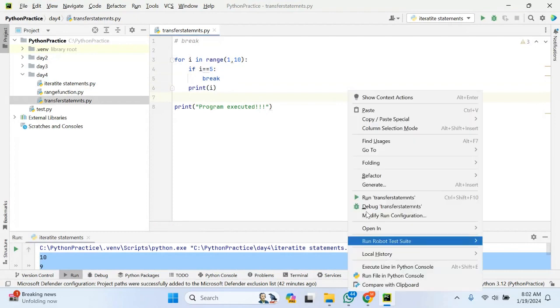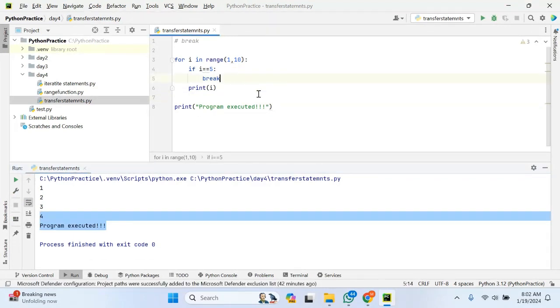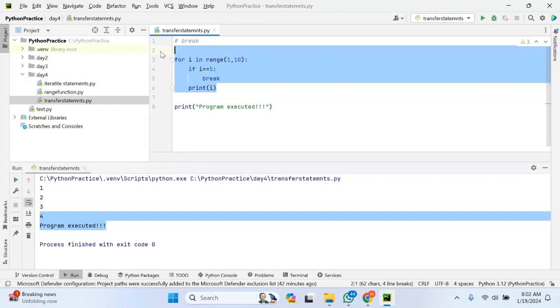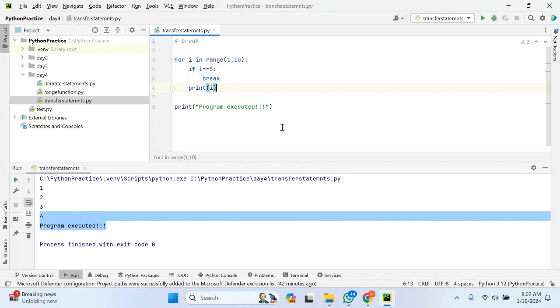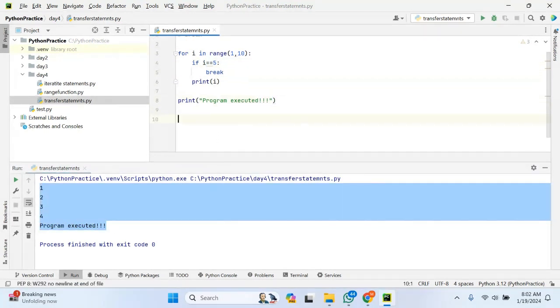Let us try to see. If you can see here, it has printed only 1, 2, 3, 4. As I have said before, based on this condition, it has broken the loop execution. It was supposed to print 5, 6, and so on up to 9, but it has not. Based on this condition, up to 5 only, it has broken the program execution. Similarly, let us discuss continue.